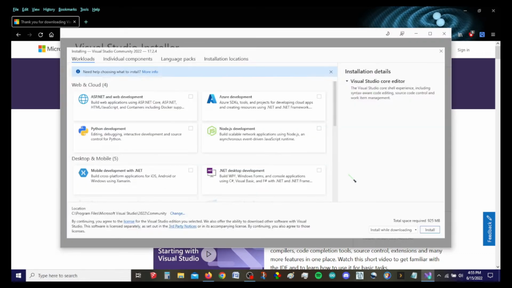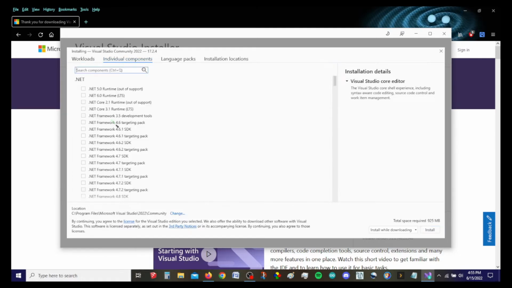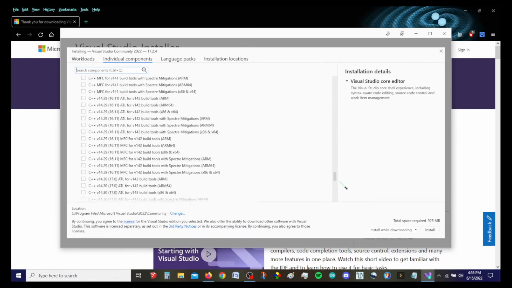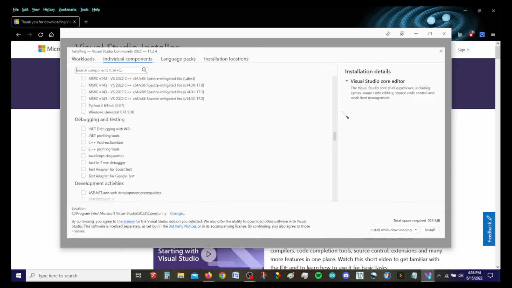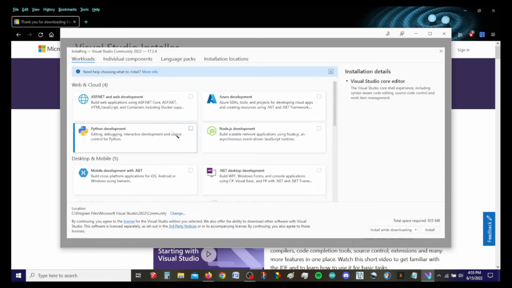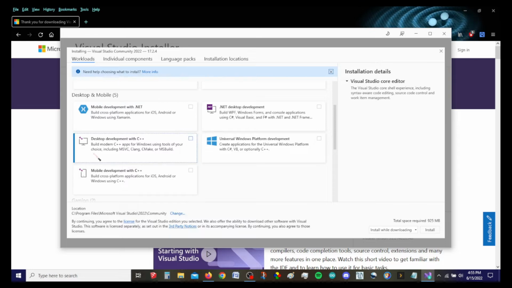So once you have the installer come up, here's where most people get lost because there are so many different options here. It used to be you would just pick out the individual components, but you can see there are so many of them now. I don't have time to go through every single one of these, so I'm actually going to try to use one of these setup workloads. I'm going to download the one under desktop and mobile, the one that says desktop development with C++. I'm going to go ahead and select that.